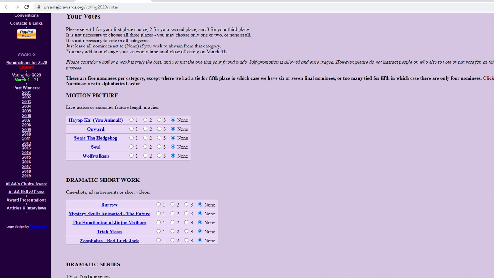All right. So you'll get a form that looks like this. The form says basically that there are 5 nominees per category, except where there is a tie. Then there might be 6 or 7, if there was a tie for 5th place. If there's too many ties, I guess there's 4, it says. So basically you click on a nominee for further details. Nominees are in alphabetical order.